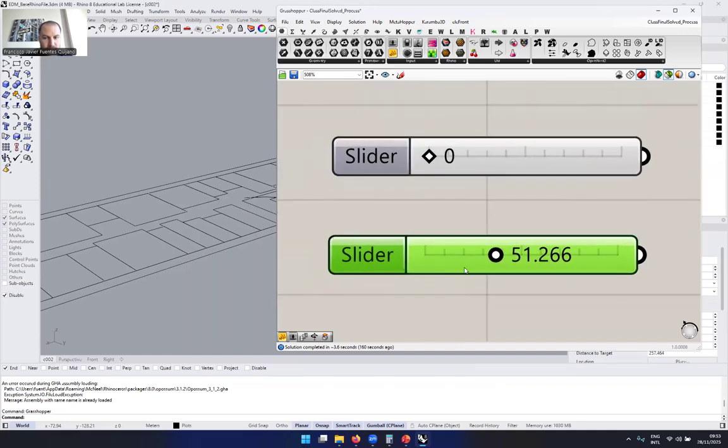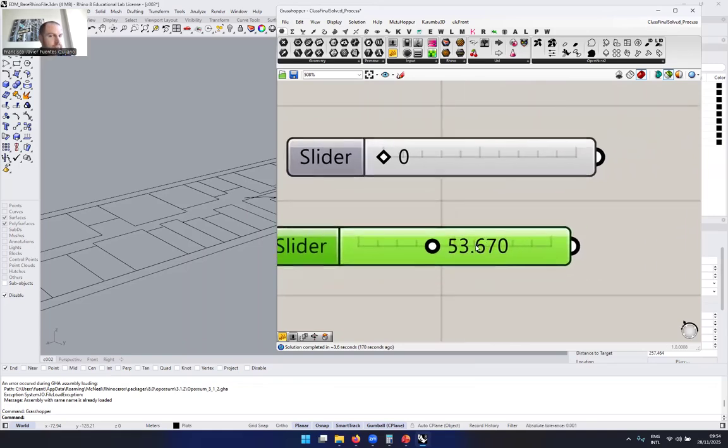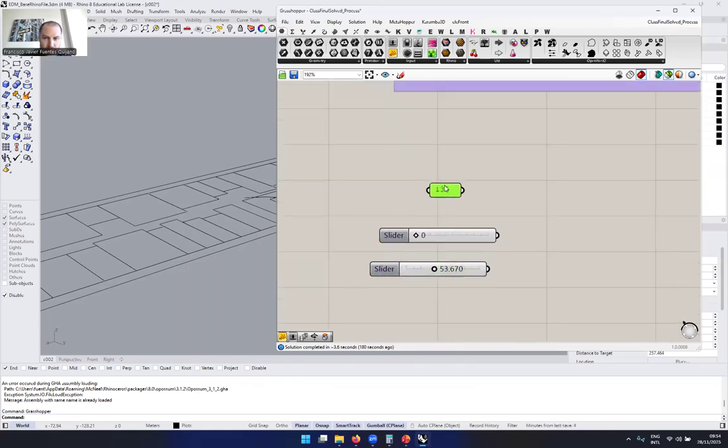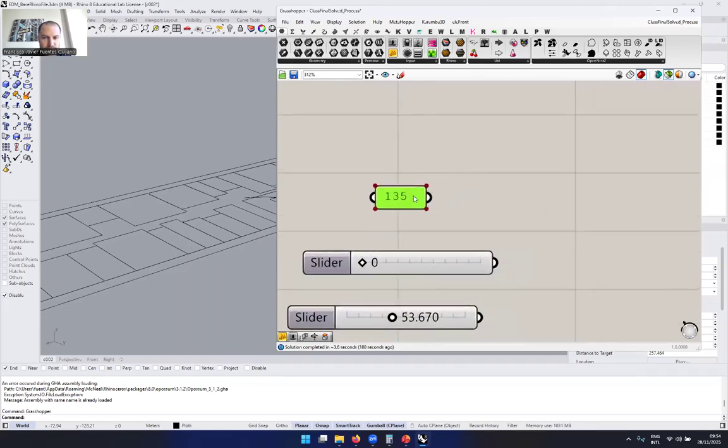Remember that to change the number, I just double click here, for example, and I want 53.67, right? And I have the number. Okay, let's keep on working with this number, 135.